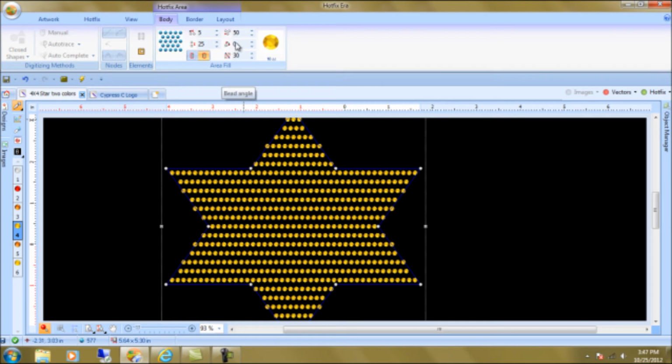This one here is actually bead angle. I can't do a bead angle with this because it's a round stone. If I was using a diamond, I could change the angle of it, but it doesn't work on this one here. And this one here is actually tolerance. Tolerance, when I change it to a lower number, if I go to 2, it actually decreases the amount of stones found on the outside.